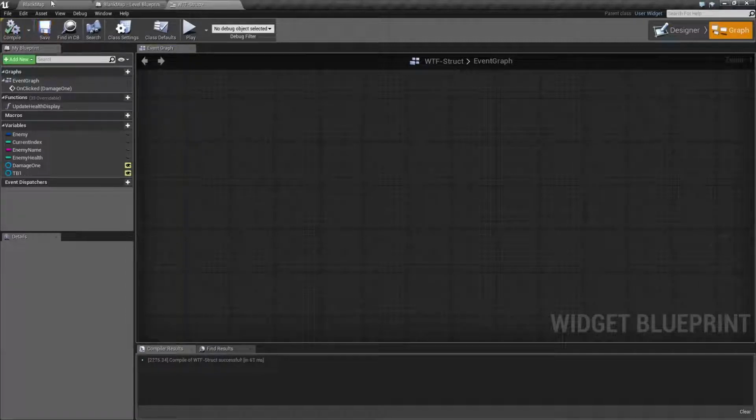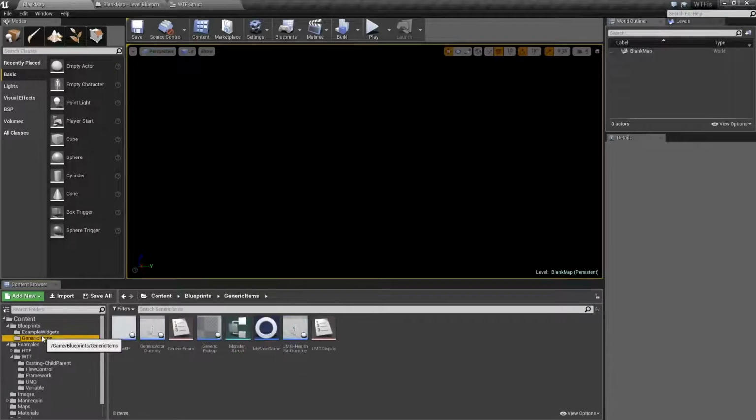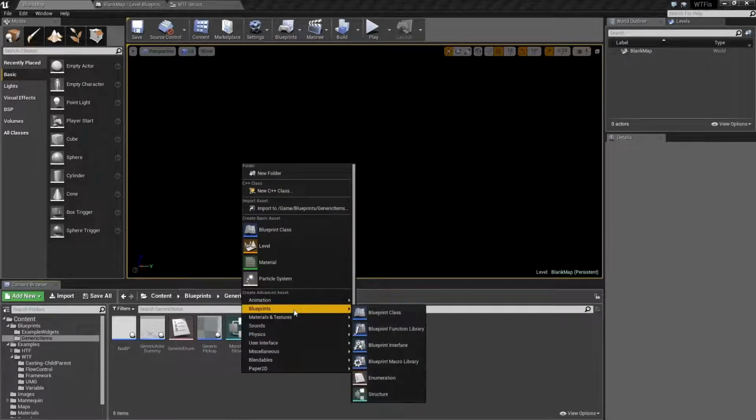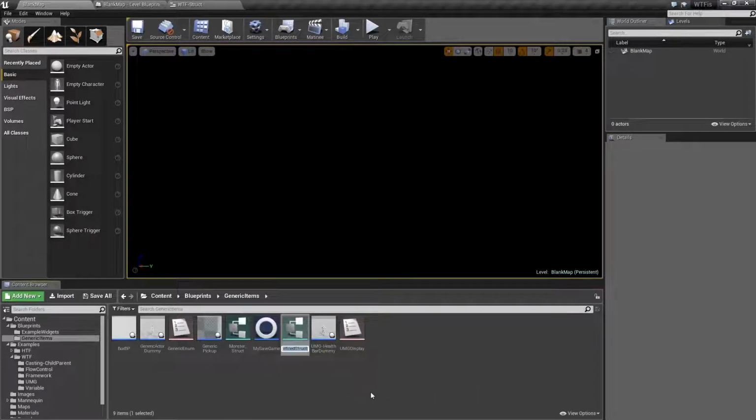So we'll go ahead and we'll go into my generic widget items and we'll create a new struct under blueprints, structure, and we'll name this one my struct.